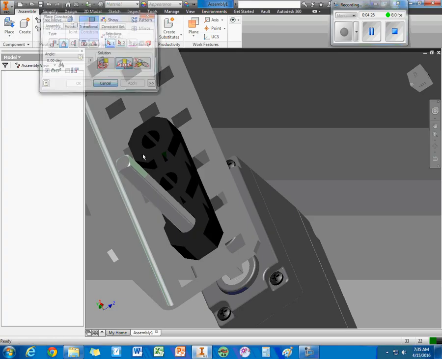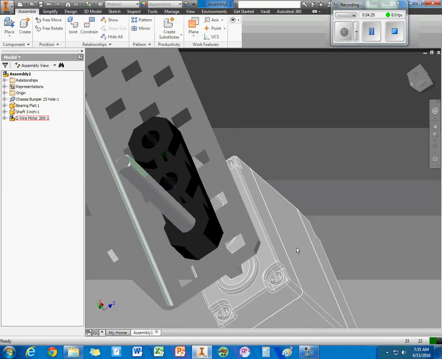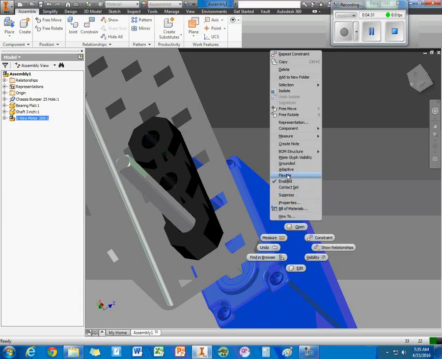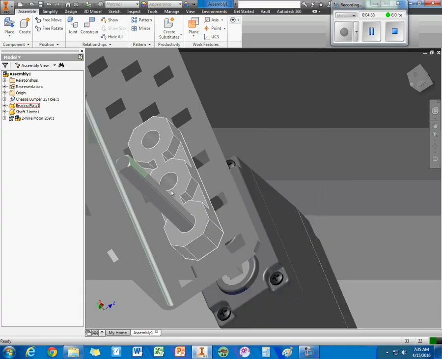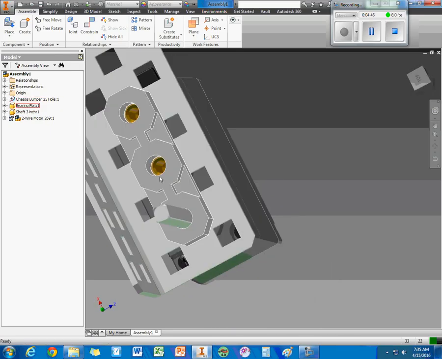Now, this drive shaft will not turn. That's because we have to right click on the motor and make the motor flexible. And my computer, its graphics card won't let me do it, but at that point it should turn. Alright, the only thing left to do is put some screws in this.